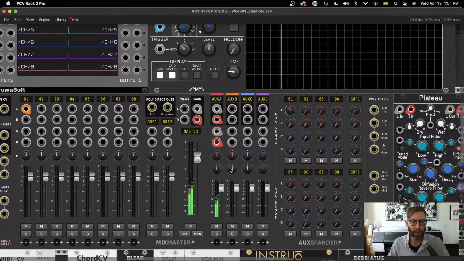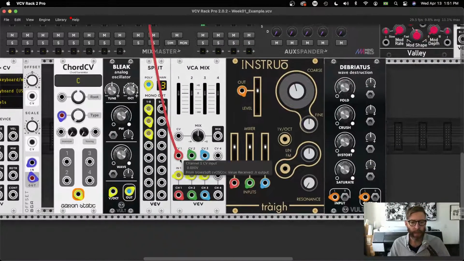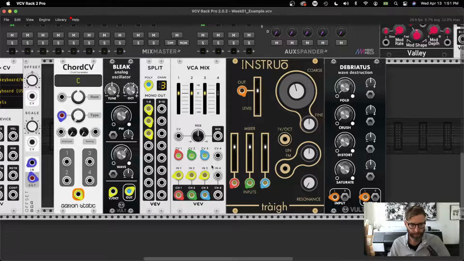And this is going down to a VCA mix. So each of these R, G, and B values is affecting the VCA in our 3 channels here.